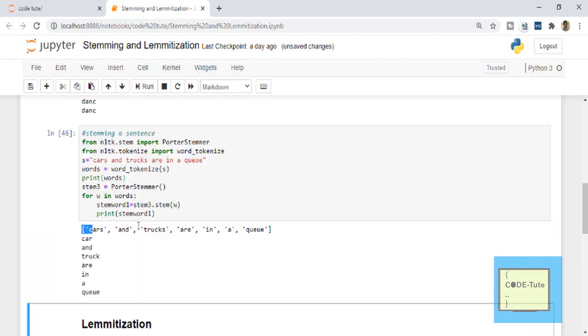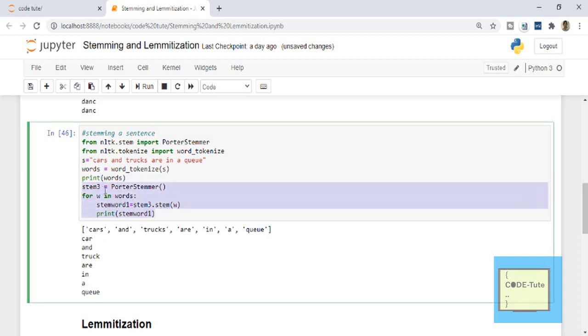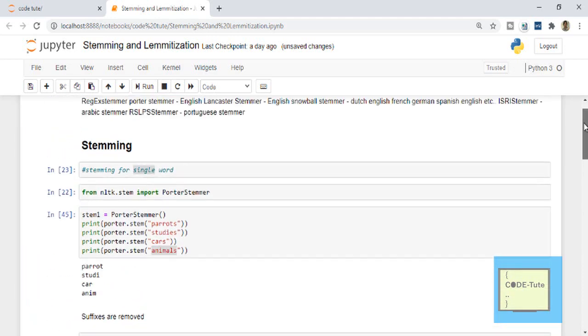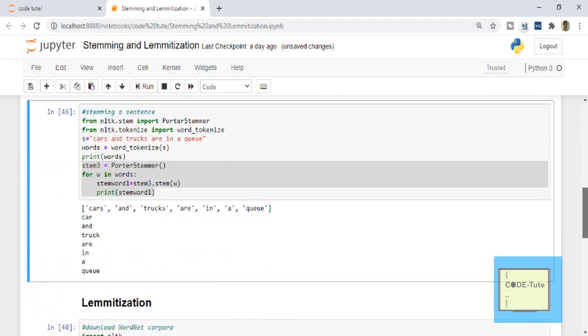See, this is how the tokenization works. It has taken the sentence and converted it into a list. Each and every word is separated here. And then in these last three steps, we have created the object of the PorterStemmer, and for w in words, which is now a list, for all the words in the list we have taken the stem of each and every word and printed the result. So this is how you can perform stemming for a single word, for a list of words, and for a sentence.